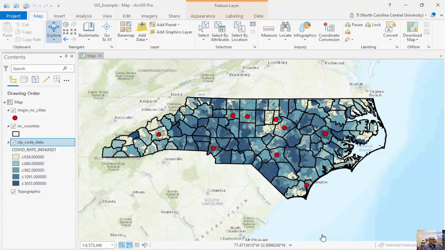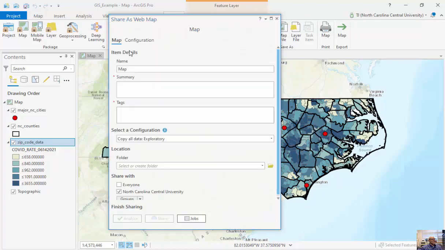Now I'm happy with this symbology, and you can see I've got cities, I've got zip codes, and this particular map here is COVID rates for June the 14th, 2021. And you can see I've symbolized them using a choropleth map technique, where yellow has the lowest COVID values, green has the highest values. And so I'm going to click on Share, and I'm going to click on Web Map. I'm going to call this COVID Map underscore example.